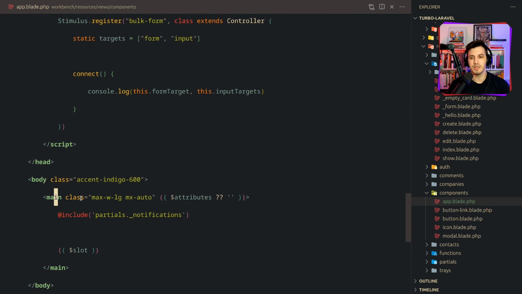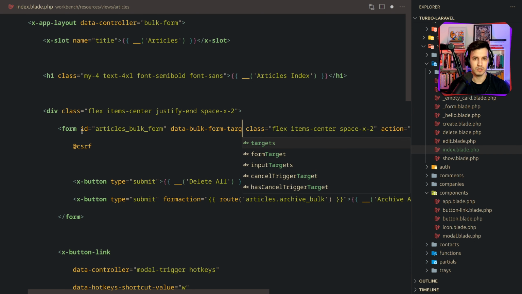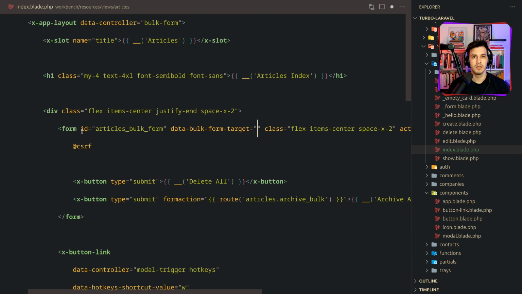It just happens to be forwarding to the main tag. All right, let's bind the form target. So bulk form, which is the name of the controller, target, and then we give the name of the target, which is form. This is the name that we are binding this element in the bulk form.